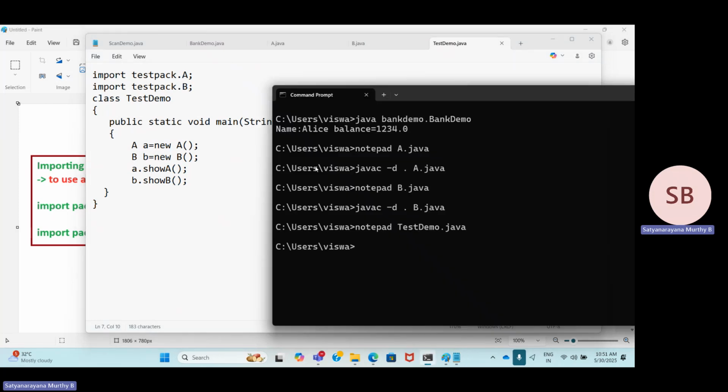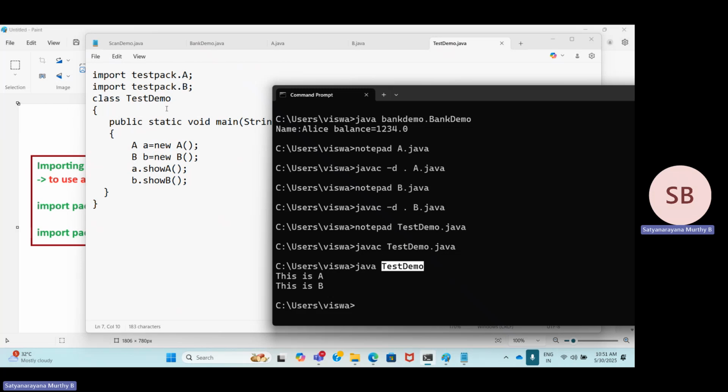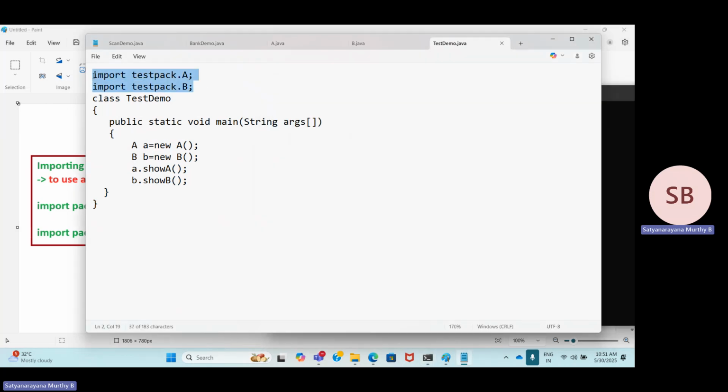Now you can directly compile this: javac TestDemo.java. Now the program has compiled successfully, and run this TestDemo. Now this is A and this is B. These two class implementations are not actually there in this particular TestDemo class. These two are implemented as separate classes, which are located in a package called testpack.A and testpack.B. So we can simply import them.